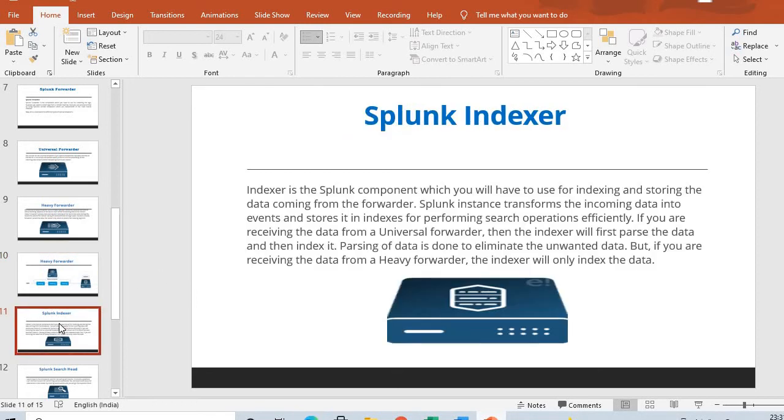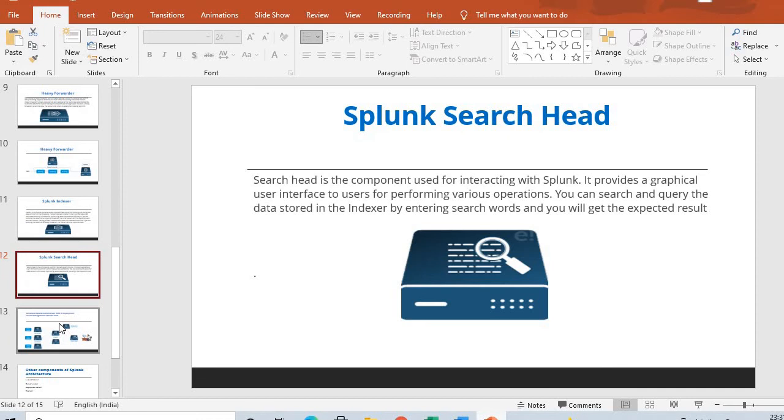Okay, now let's move to the next component, that is the search head. With the search head, we search the data to get the visualizations and the reports of that specific data. Search head is the component used for interacting with Splunk. It provides a graphical user interface to users for performing various operations. You can search and query the data stored in the indexer by entering a search word, and you will get the expected result. So this is the typical understanding of the search head.